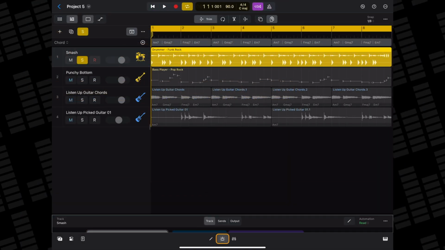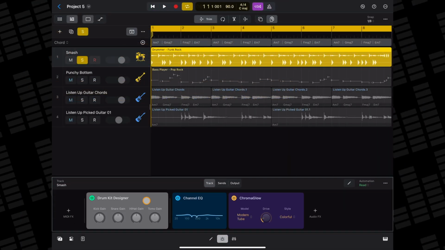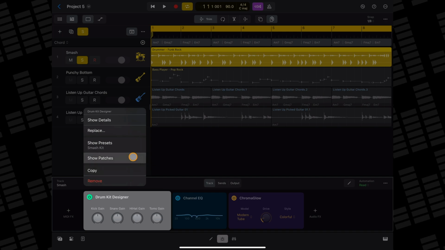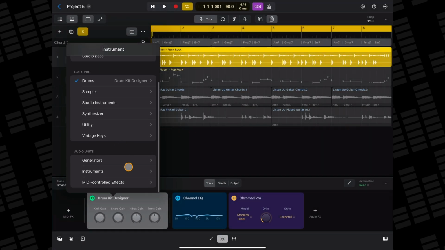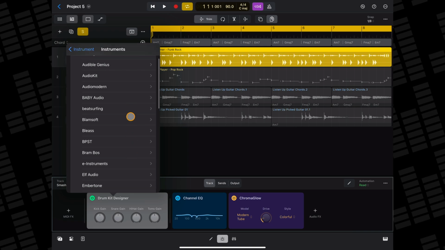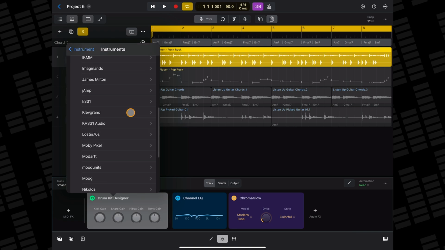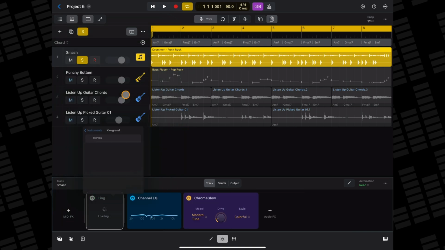With the Session Drummer track selected, it's simply a case of opening its plugins window, tapping the Drum Kit Designer plugin, selecting Replace, finding Klevgrind from the list of developers, and then Ting from their list of instrument plugins that I have installed.